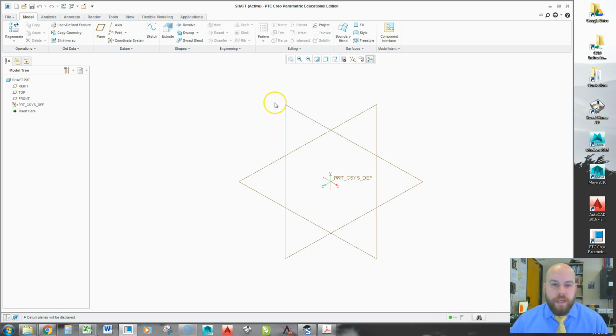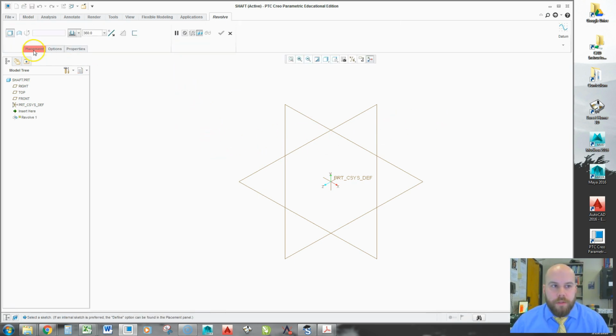All right, and the first stage, because it's a round part, is I want to create a revolve. So I'm going to hit revolve. And I'm going to use some shortcuts here. I'm not going to always go up to the top and click things. I'm going to hold right click, define in Turtle Sketch.